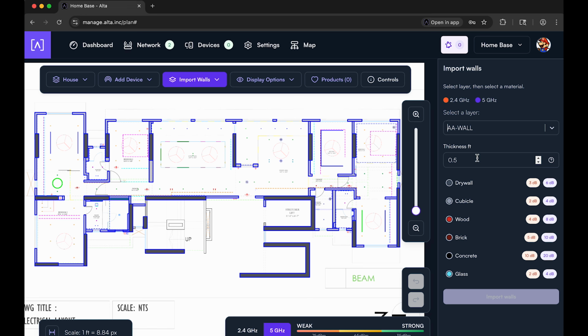You can choose the thickness of the material, and so what this will do is it'll set the thickness to 0.5 on every wall that's automatically imported through this process. You can also see what the attenuation is based on the material that you've selected. So say for example I change the wall thickness to 1/4 of a foot, you'll notice that everything drops in half.